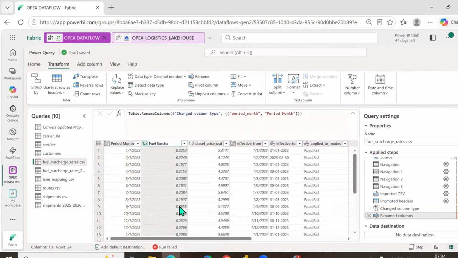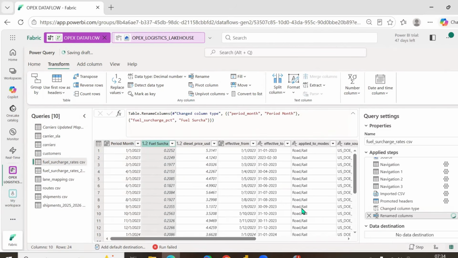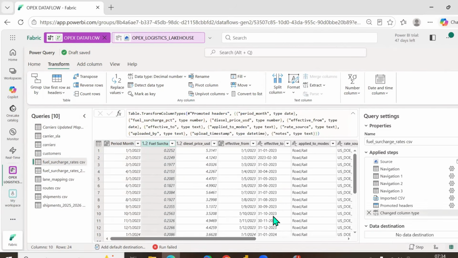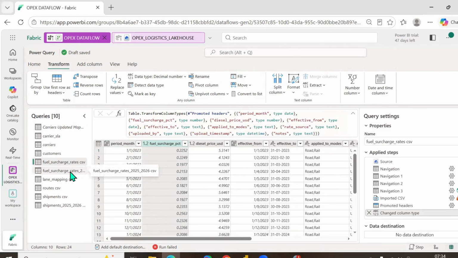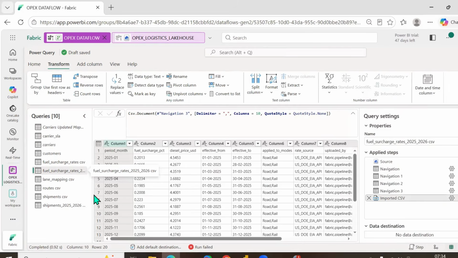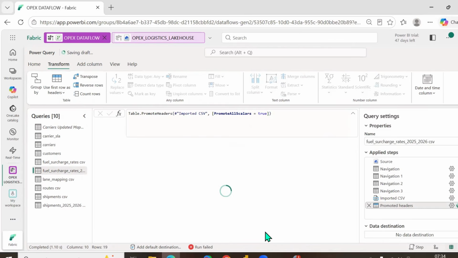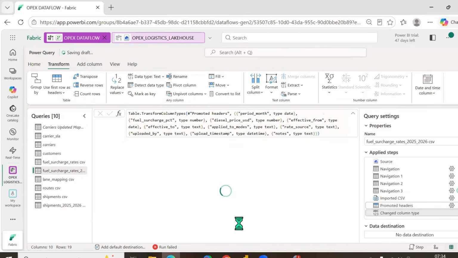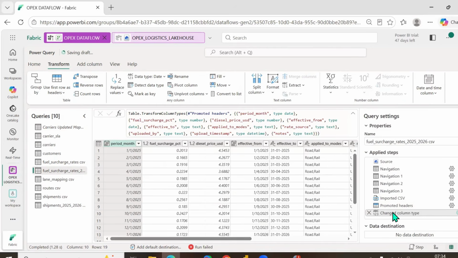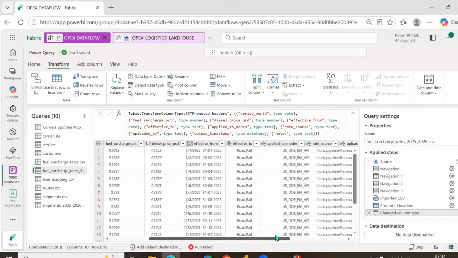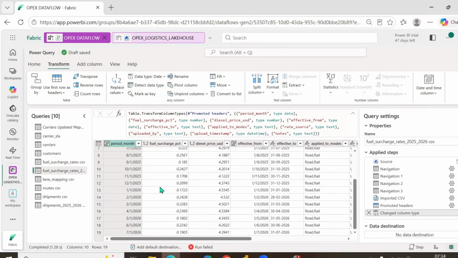Okay. Before directly going for making the changes, let me remove this. Why do we need to remove? So let me remove the renamed columns. Because if you see, we have another table called fuel charges 2025 to 2026. So what do I do here? Also, let me go for making use first as header. Okay. So when we clicked on use first as header, it automatically added the change column type. Now, if you see, we have 10 columns and 19 records. So we have the data from 2025 till 2026 current month, July.